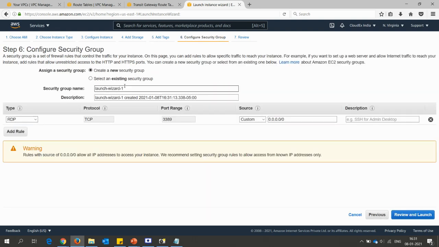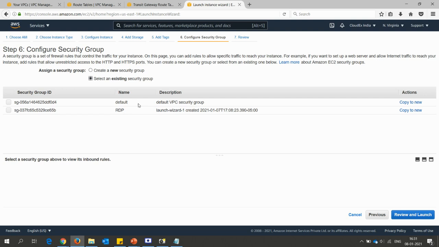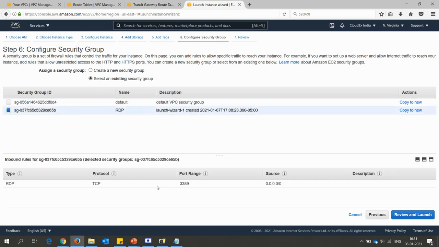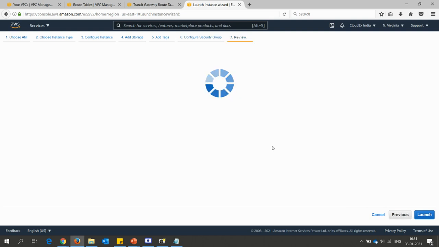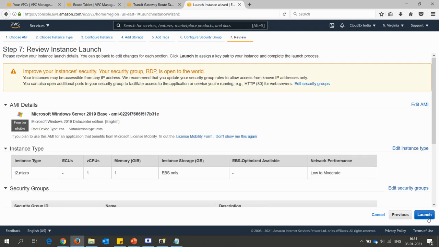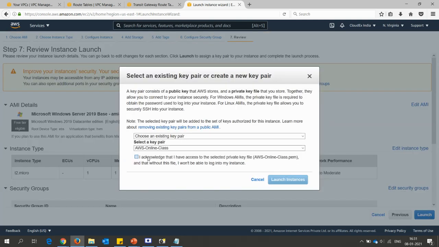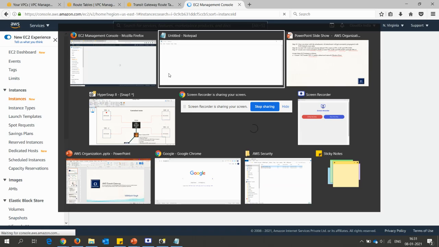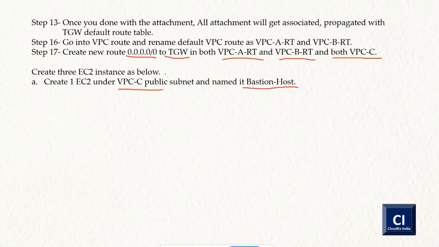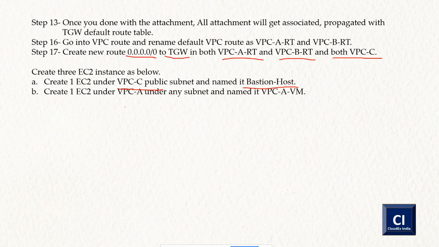Next, configure the security group. I already have a security group, and port 3389 is allowed for everyone. It's okay. Now review and launch it. What is next? Next is to create another virtual machine under VPC-A.